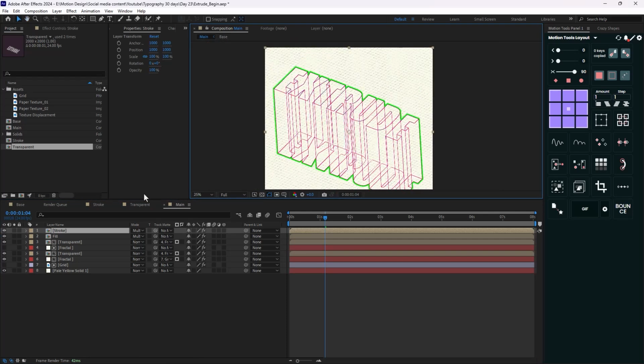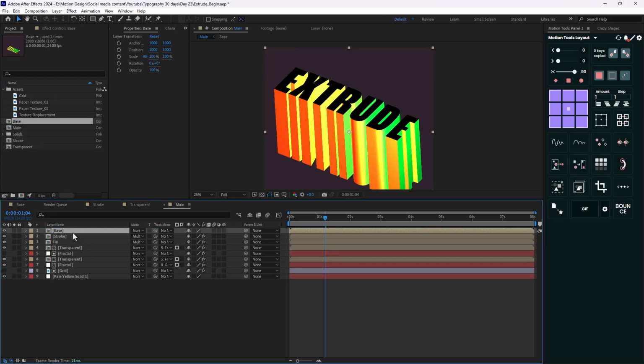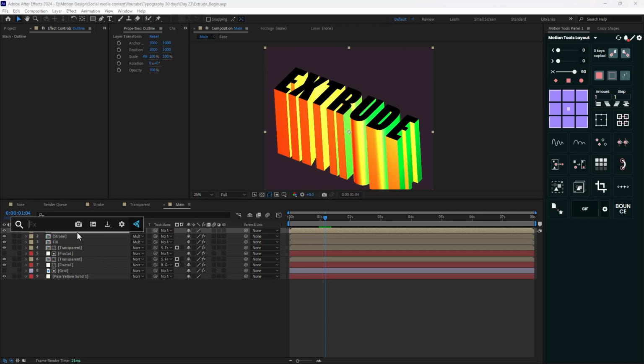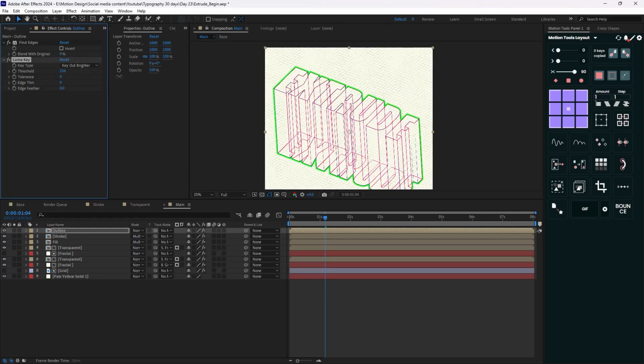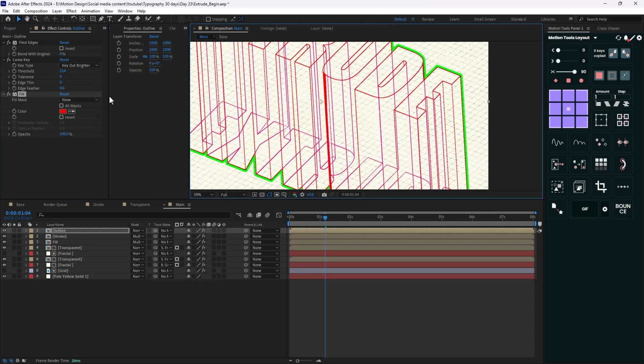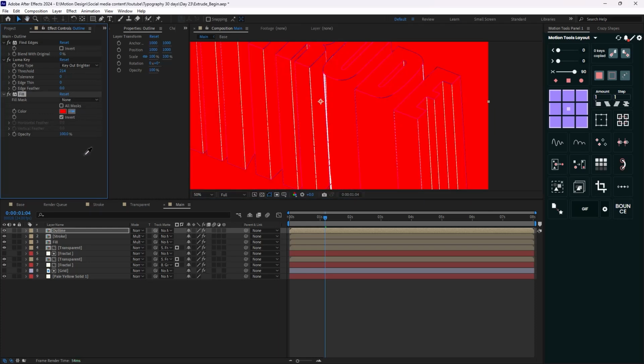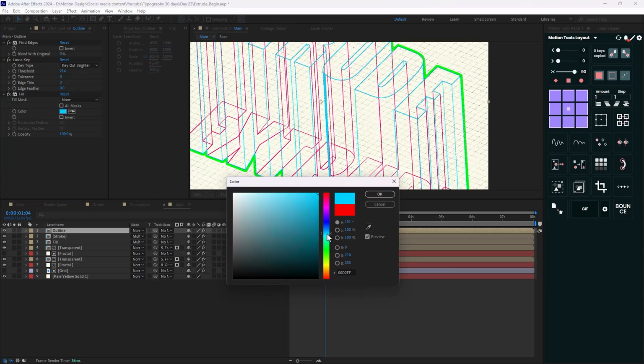Now what I'm going to do is add the base layer one more time. And this time I'm going to call it the outline. Now, as usual, I'm going to add the find edges effect, and then let's just add a luma key, and we're going to remove the brighter parts again. So this will remove the background. And now let's add a fill effect. By adding a fill effect, now we can colorize this portion. So let's just colorize it like this.